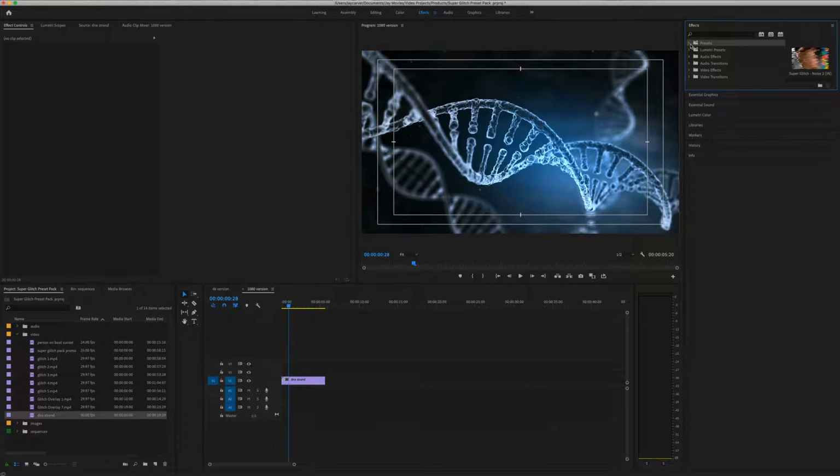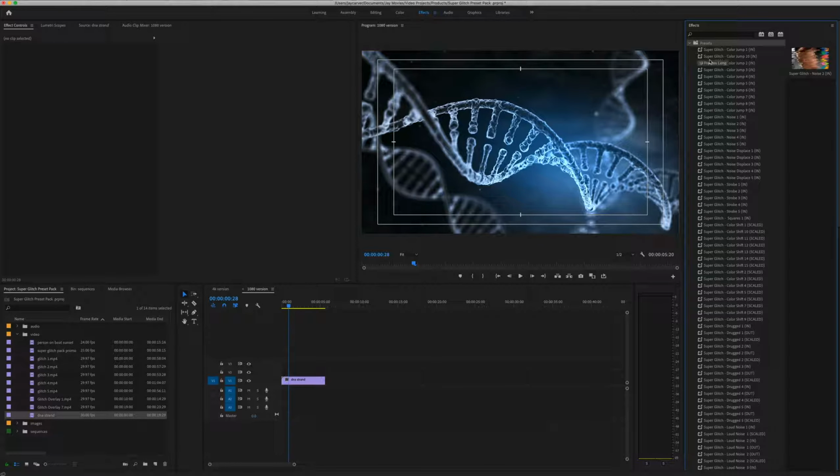So once you open up the presets folder, you will notice that everything is labeled as Super Glitch. It starts with Super Glitch, so that way you can type it in here whenever you're trying to filter out whatever presets you have. So Super Glitch, and then it's going to have the name of the effect, and then it's going to be labeled as in, scaled, or out.